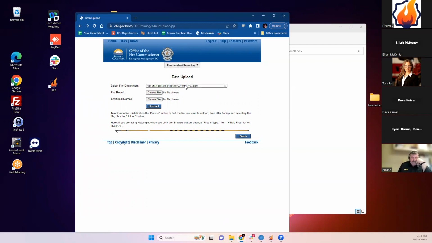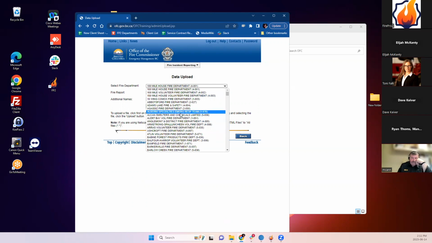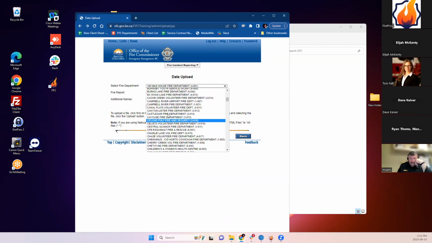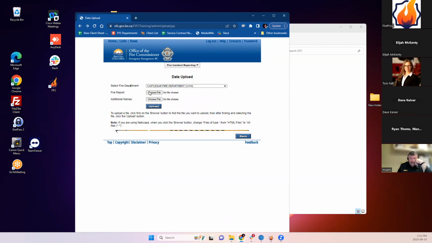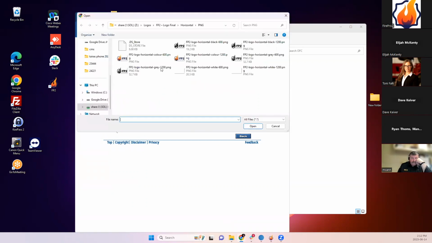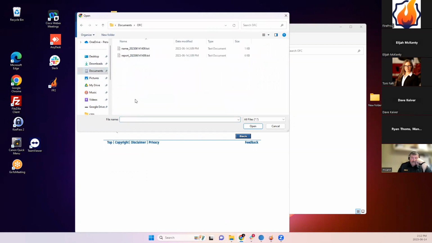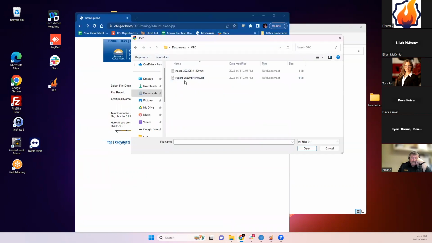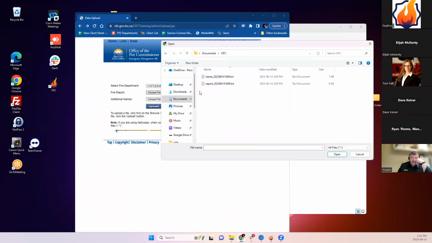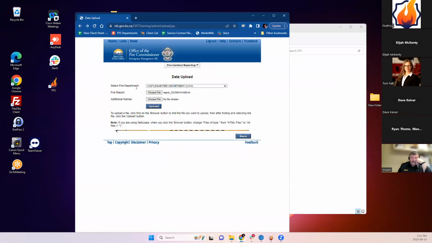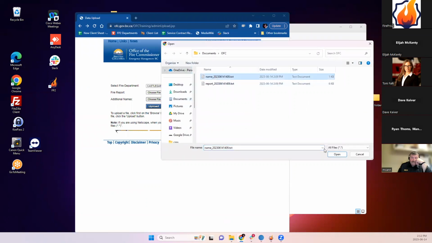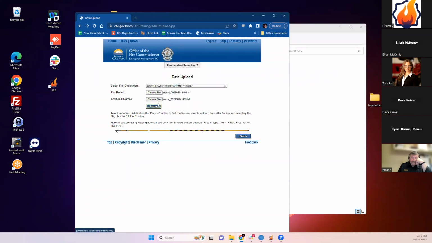In your accounts, there will only be one fire department in here, which would be yours, that's tied to your OFC account. And it's going to ask you for a fire report and additional names files. So if we use the choose file option and we go into our documents OFC, we have report, which is the one that you select for the fire report. And we have names, which is the one that we select for the names section. So once you've got those 2 selected, you just hit the upload button.